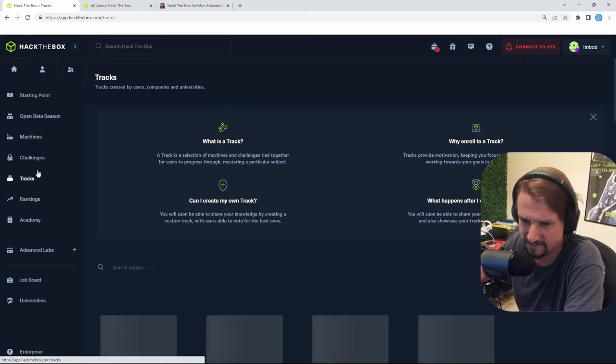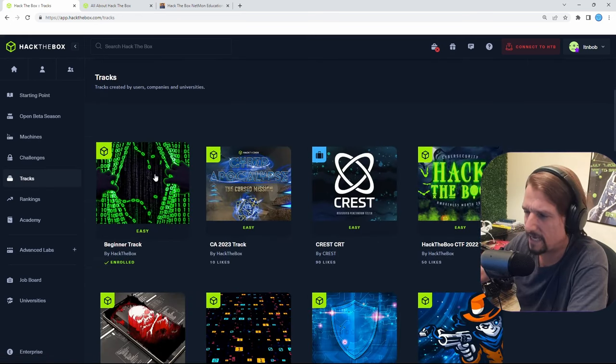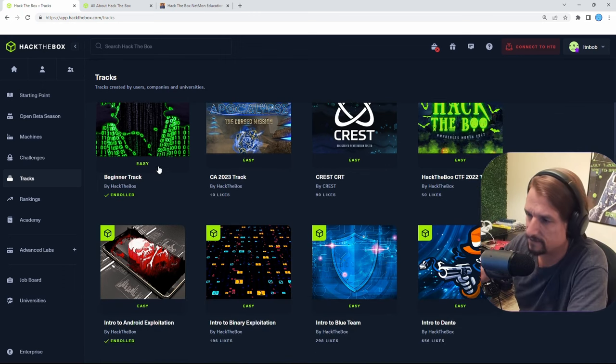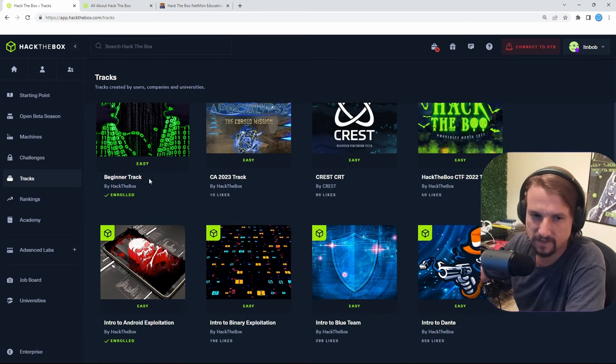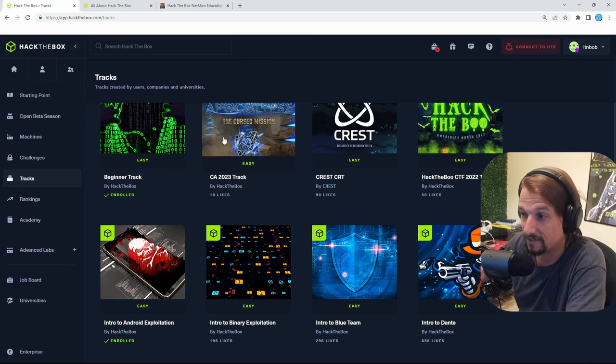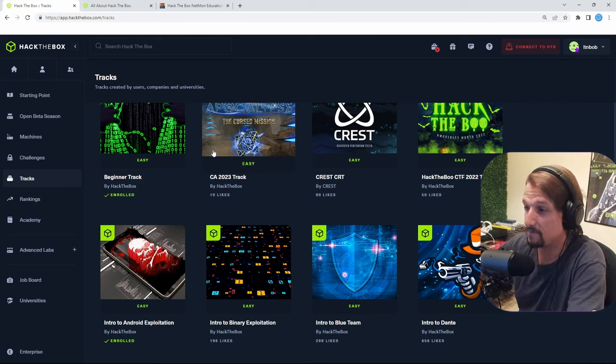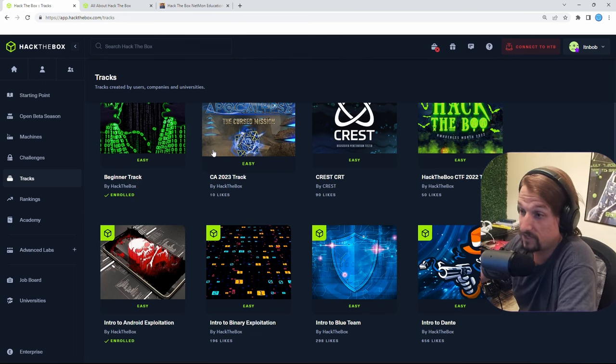You've got tracks here, which are like pathways. They're just like curated lists of machines and challenges that have a theme. Hack the Box does these CTFs, which are really cool, where it's like a theme and a storyline, and they happen for a certain period of time, and they're challenges.